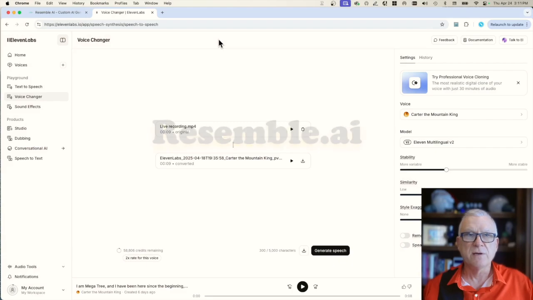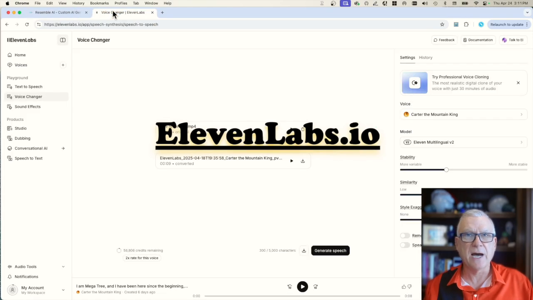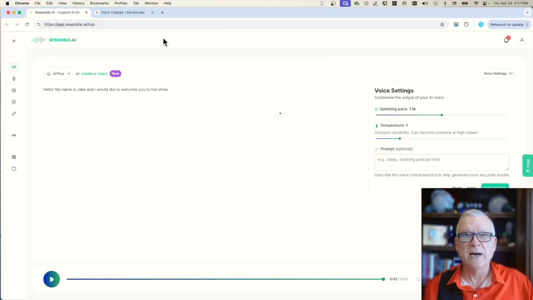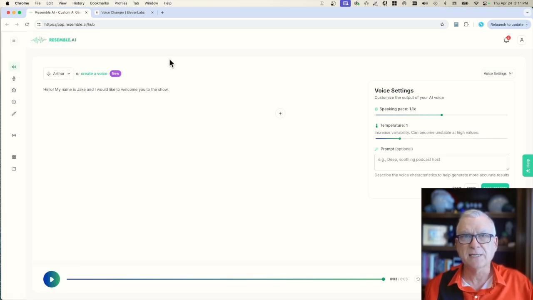First, there is resemble.ai, and the second is 11labs.io. Now, I'm not going to go into a lot of detail about the websites, but I do want to point out two features. One is called text to speech. That is where you type in text and the audio is generated to match a voice profile. Let me show you an example.